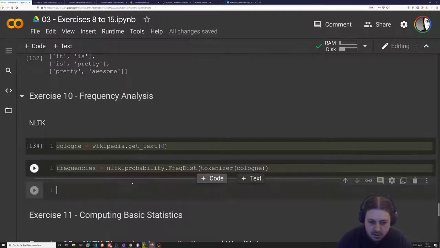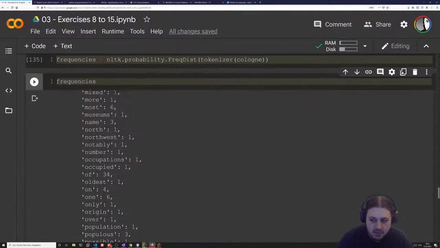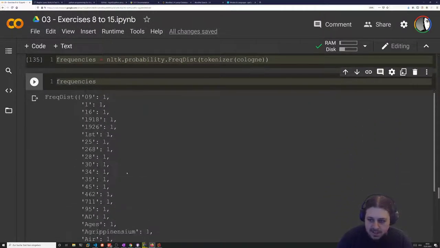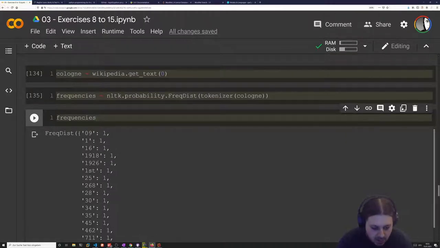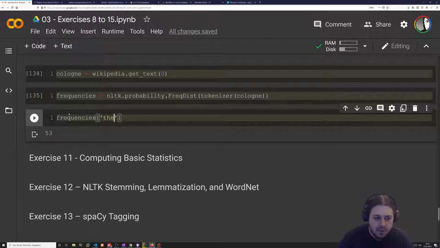And if we do this, well, nothing happens, but we can now look at the frequencies, and now we get this list of frequencies. Not a list, it's a FreqDist data structure. It behaves like a dictionary. And now we could, for example, say "the". And now we get the frequency for "the", which is 53. The absolute frequency for "the" in the Cologne Wikipedia text is 53. Very, very straightforward, which is really cool.